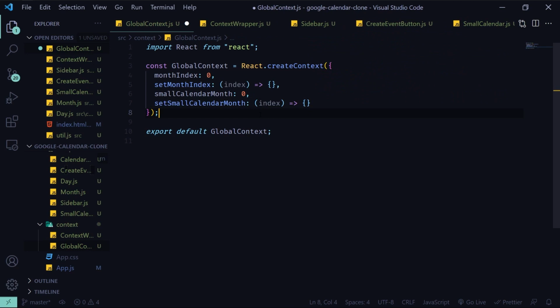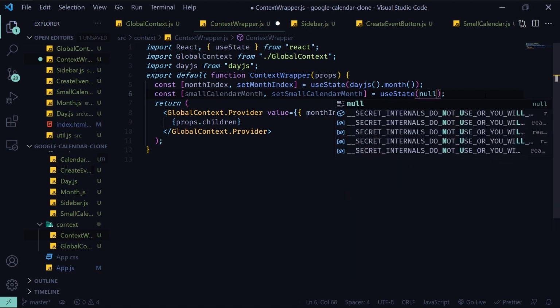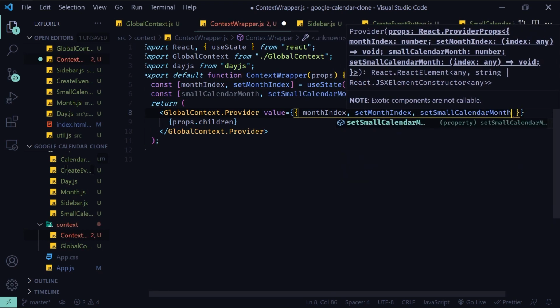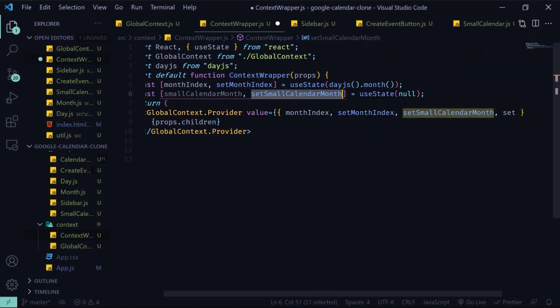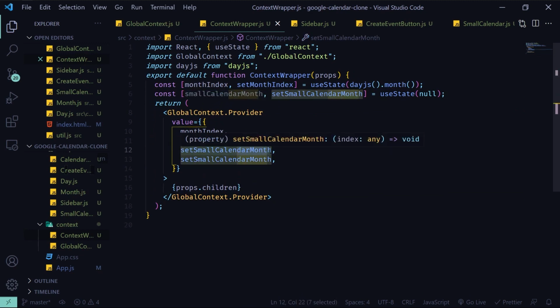We can declare the function like this, and we need to use this in the context wrapper. So I will duplicate this, and I will just copy and paste this to make sure that it has the same names. And the initial value is going to be null for this. And here I can just pass those properties as state, so we can use them in our tree. So smallCalendarMonth like this.